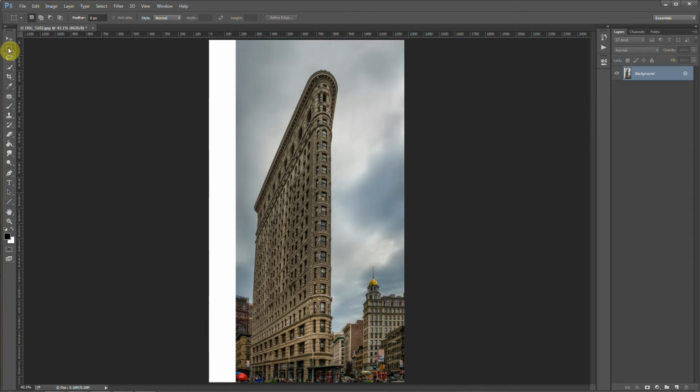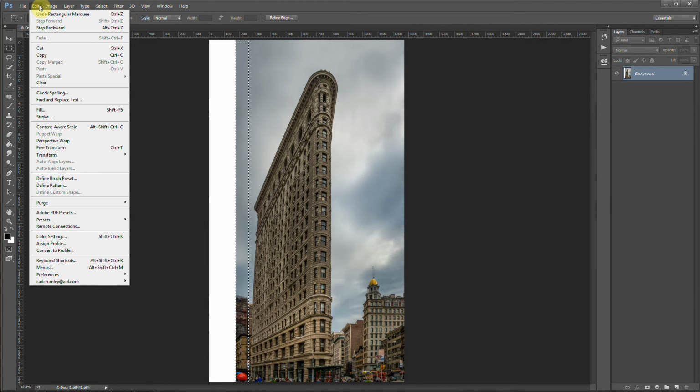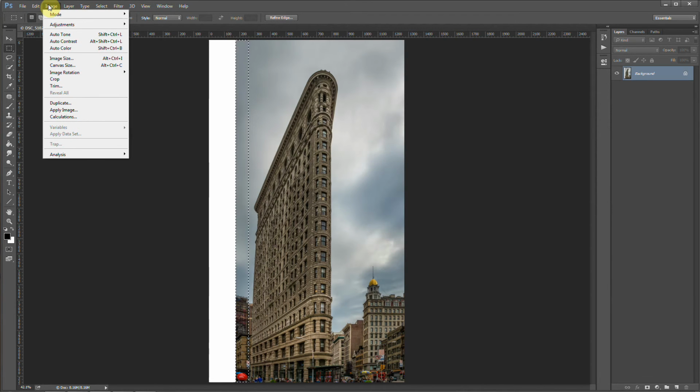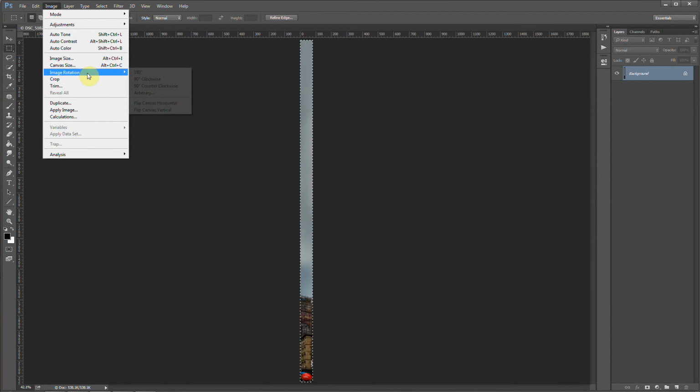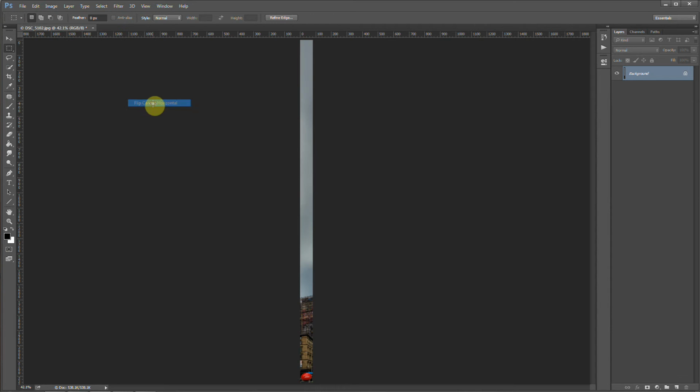Take the rectangular marquee tool, and let's just select a little sliver over here that we want to mirror. I'm going to take this area right up against the building here, and I'm going to crop that out. Go Image, Crop. And now we have this little sliver of the image, and I'm going to flip it horizontally by going to Image, Image Rotation, Flip Canvas Horizontal. And you see it flips it around to the other side.